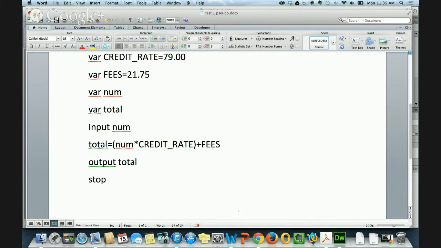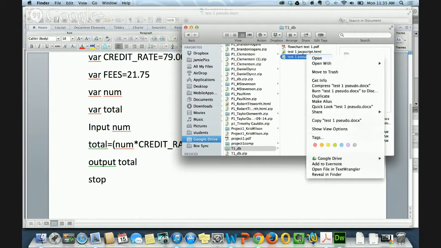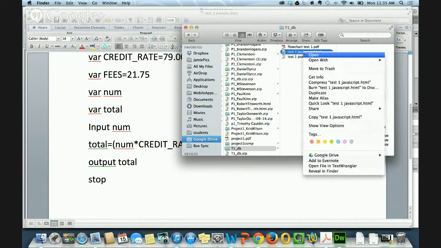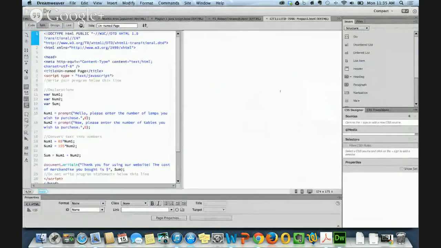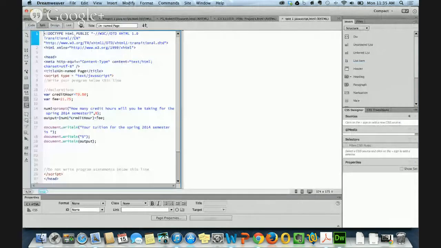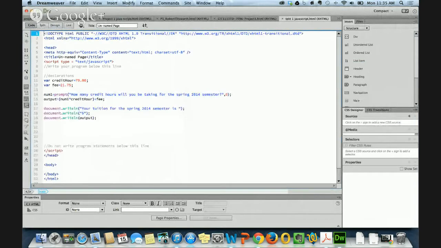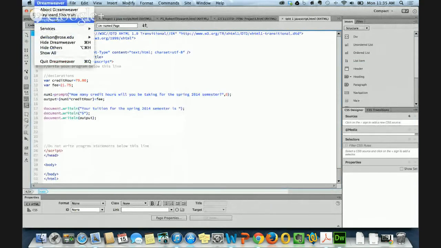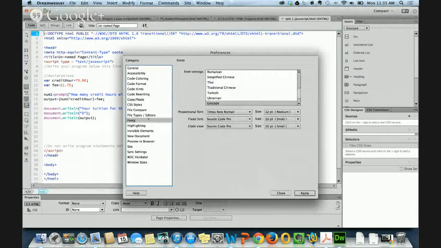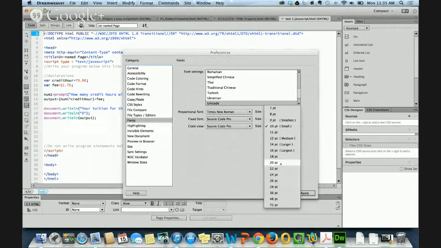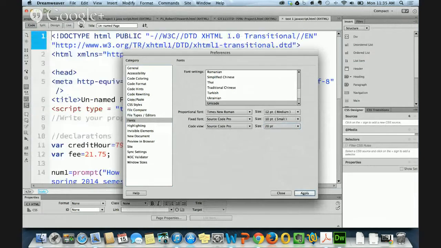Pseudocode, and then he had his flowchart. Let's see how his JavaScript looks. So I'm going to open this one, open it with my Dreamweaver that's already open. Okay, let me put this in code mode. And let's see if I can get it up a little larger for you guys. Fonts. Let me code view. There it is. I'm going to go up to like 20 points. Apply. There we go.